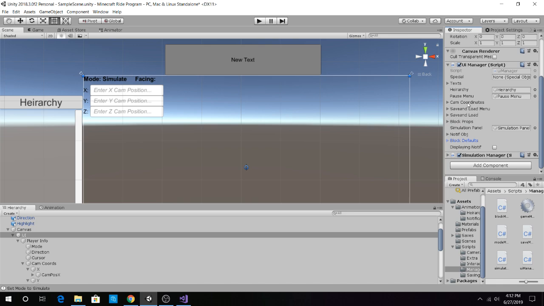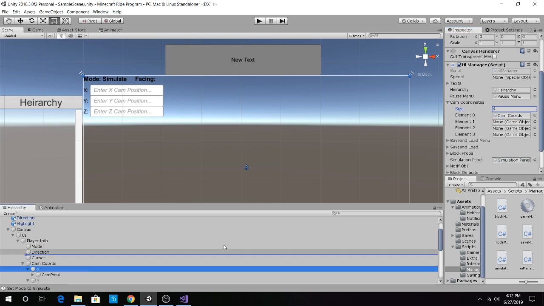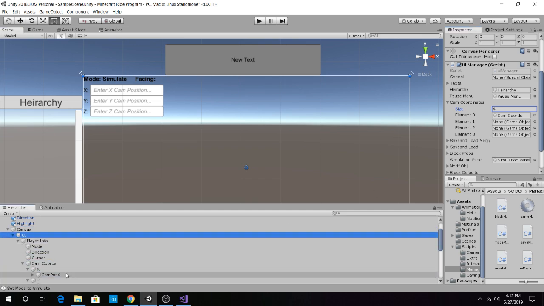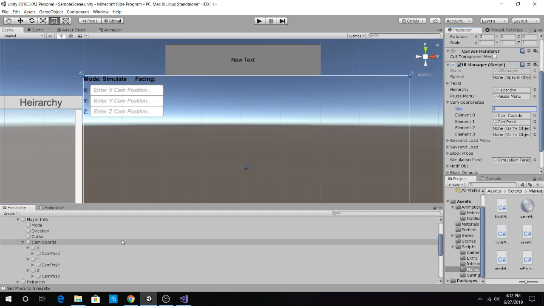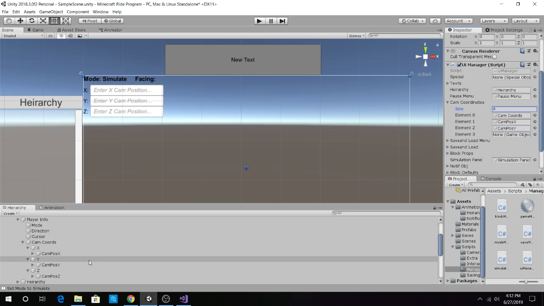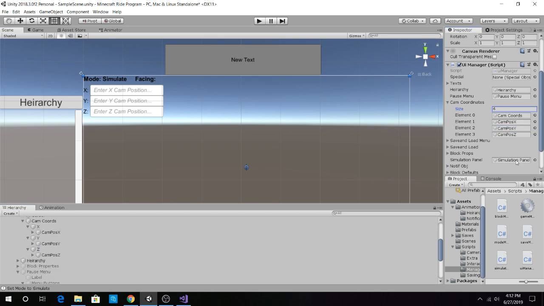Cam coordinates, like this one. This one will be a size of 4. The first one is going to be the entire thing as a whole. The second one is not going to be the text, it's going to be the input field of view, and the input field of that. And with that, we have our good old buddy input fields.